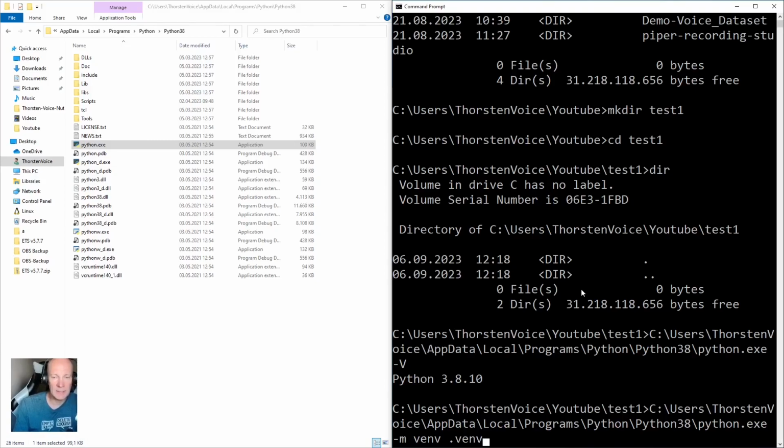You will often see this .venv, but in my case, let's make it a little bit more specific and let's call it test-py3.8, because I will use Python version 3.8.10 to create this venv virtual environment.